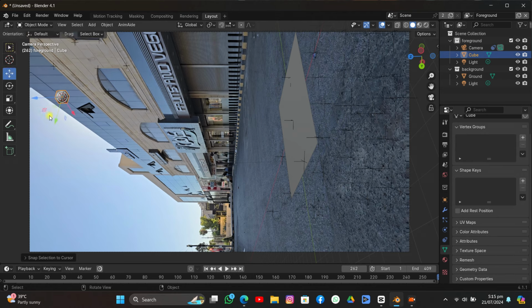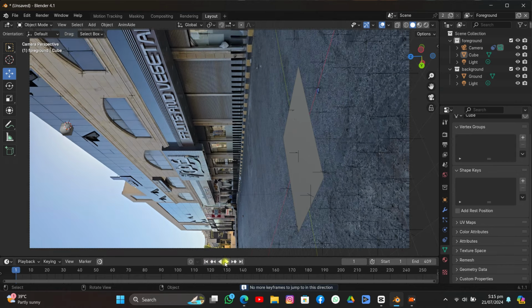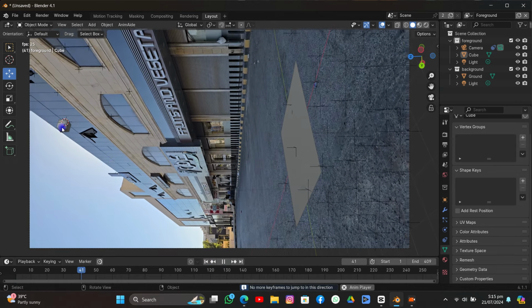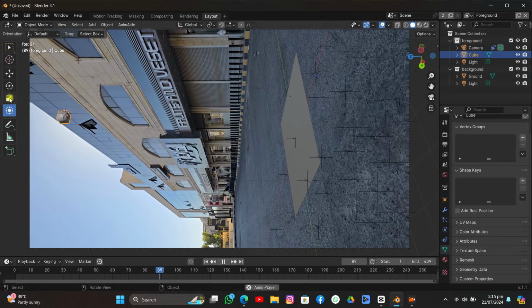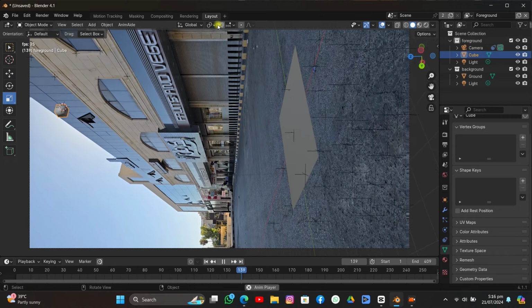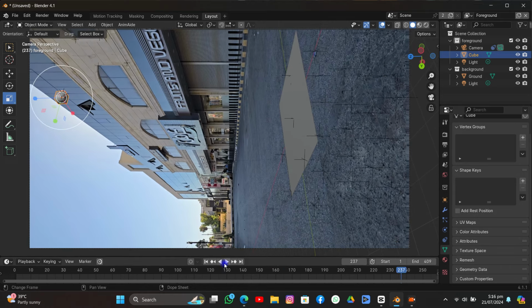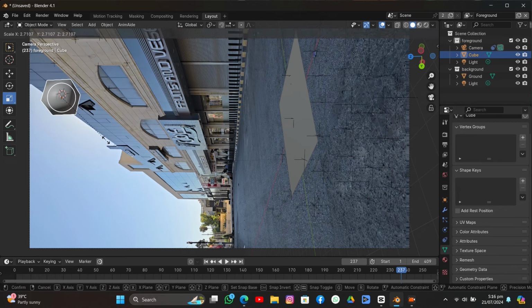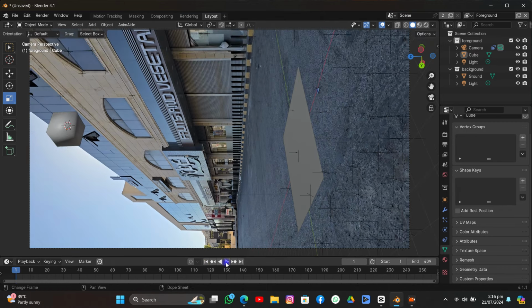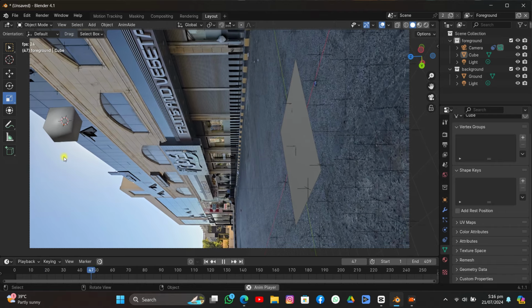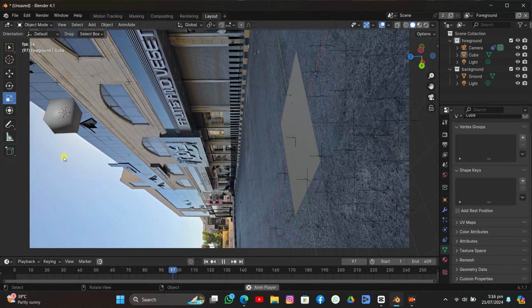If you just slightly move it forward, now it is going to stick into the building. You can scale it up. Let me stop it. For example, I scale this up. And yeah, it is now sticking into the building.